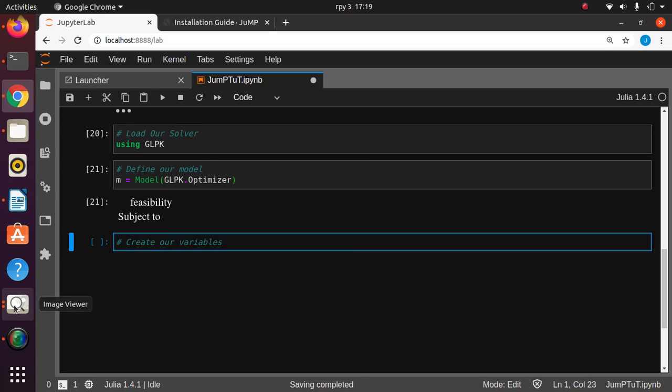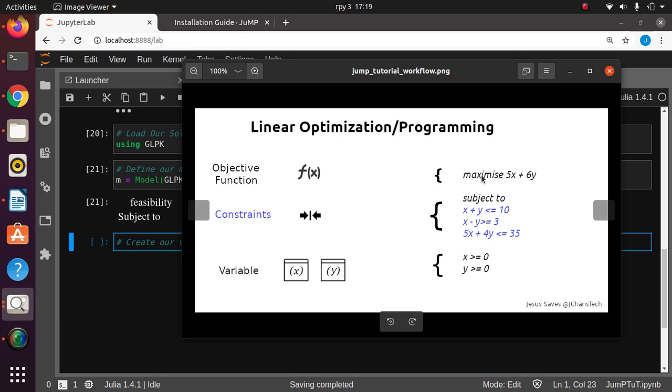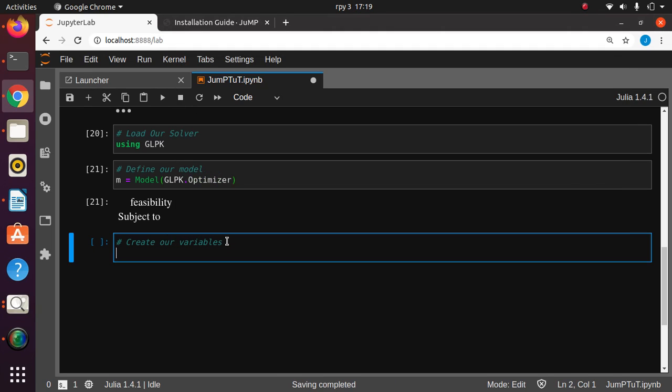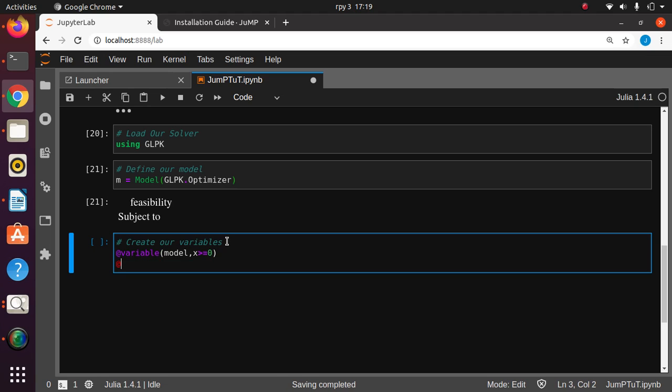So based on the question that we had, which was this particular question, these are our variables x and then y, right? So we're going to specify our variables. To create a variable, very simple, just go with the macro @variable. Then you specify the model. Then you specify your variable. So x must be greater or equal to 0, right? Then let's create another one. So variable for the model.